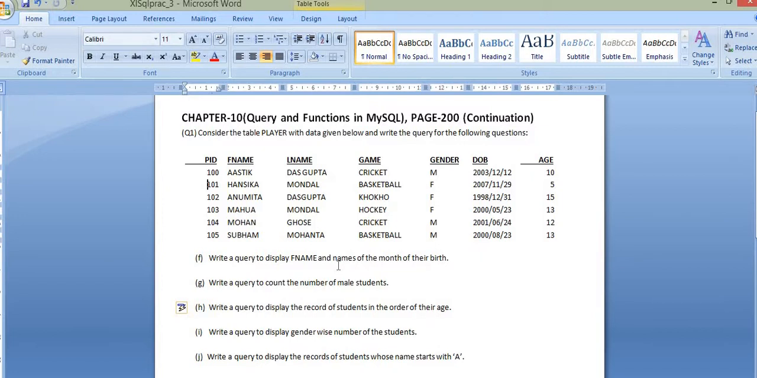Now as per the question, I need the names of the month of their birth. That means from the date of birth column, I don't need the month number, that is 12 for Astik, 11 for Hansika, again 12 for Anumita, 5 for Mahua. I don't need this month number. What I need is the month name. So I need to find out the month name from this corresponding month number.